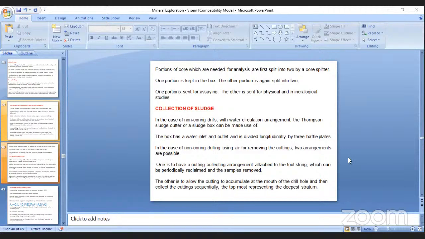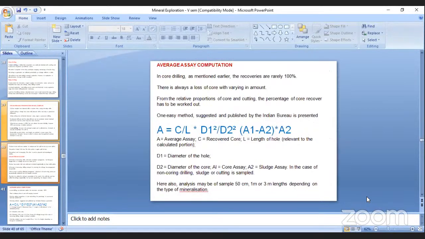And the next thing is how we can do the calculation. That part comes under the average assay computation. Once you have collected the sample, it clearly shows the area has an ore deposit.